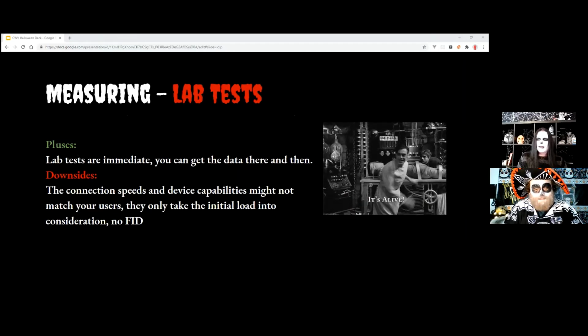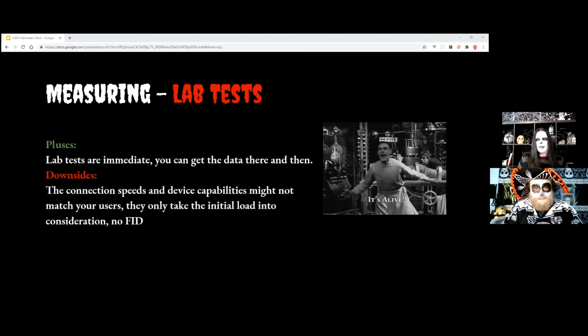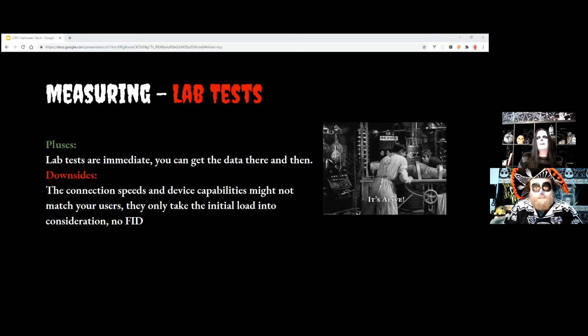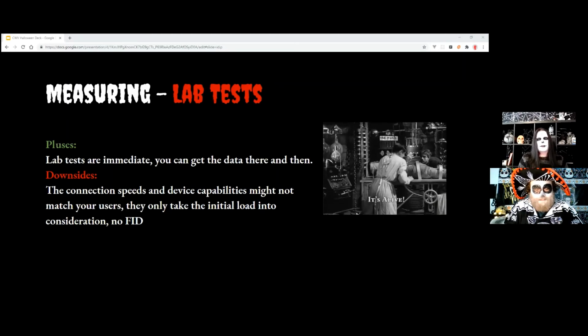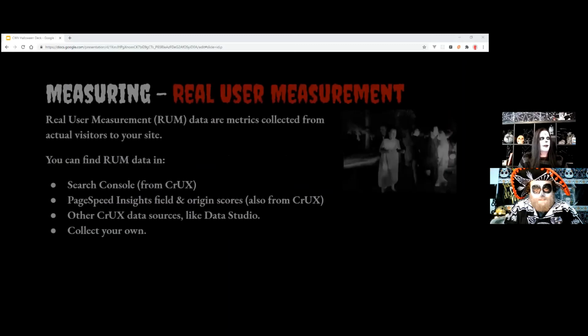They only take the initial load into consideration as well. So that means that they can't scroll up and down a page, they can't interact with it. That becomes very important for CLS, particularly if a lot of your CLS is caused by elements appearing and disappearing further down the page. And there's no FID. FID is purely a user measurement. So you can get around that by using a different metric called total blocking time in Lighthouse tools. But they have the downsides. So they're great for immediacy, but they're not the full story.